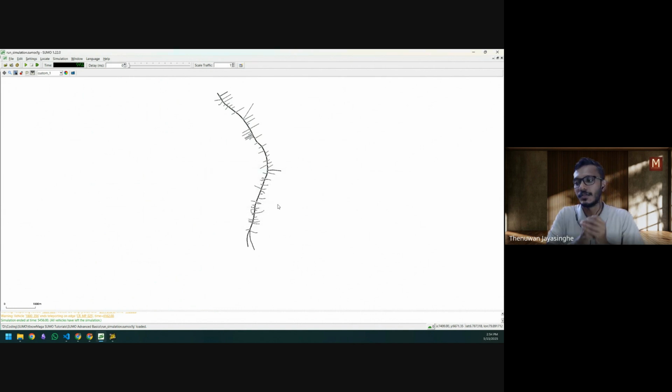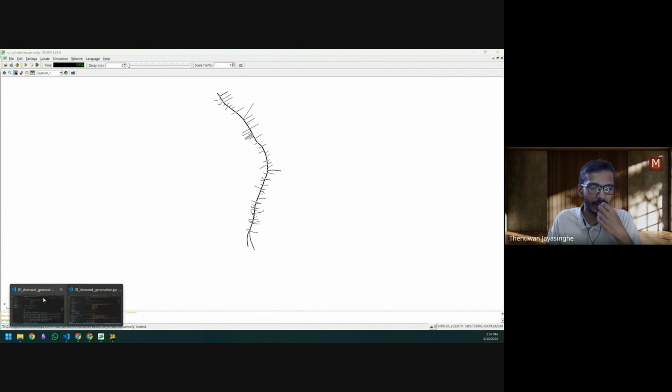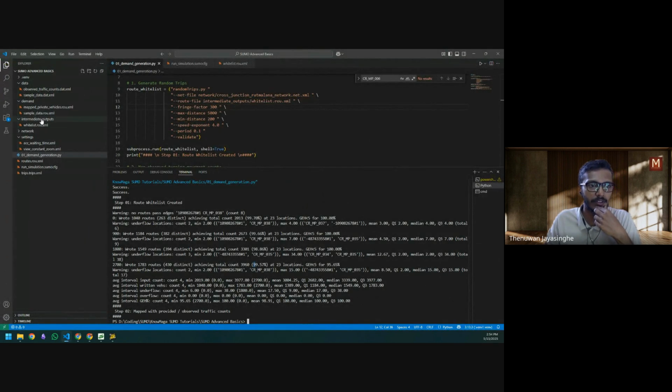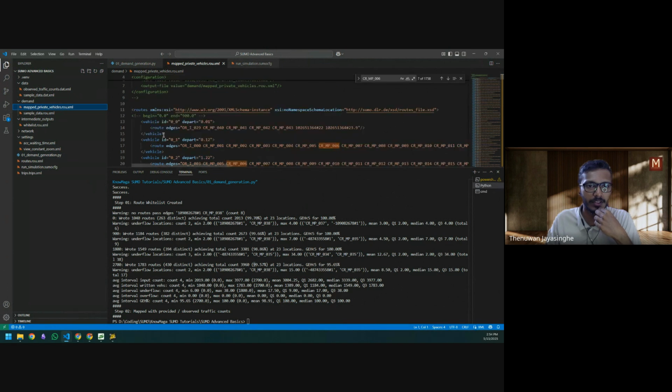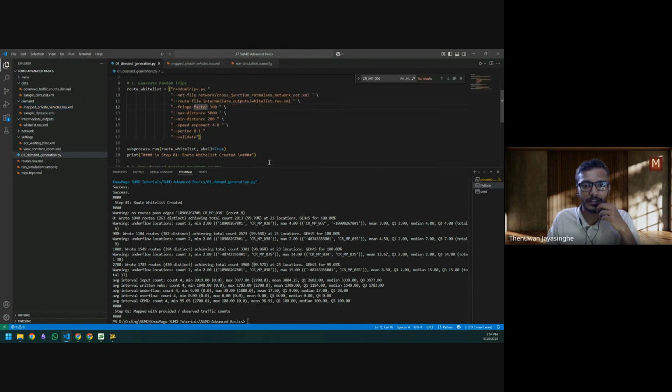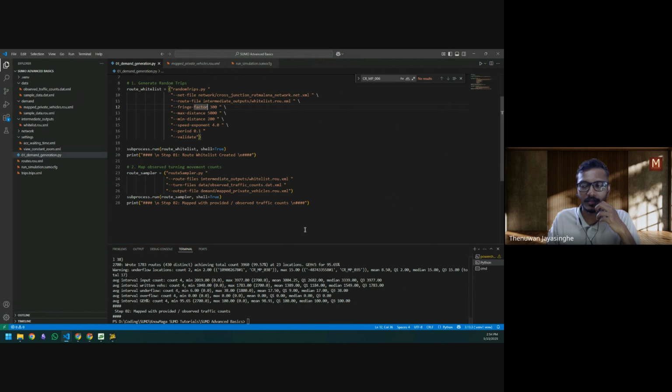But anyway, there's one more change that we can do, which is to change the way that vehicles enter the simulation. For example, if you look over here, it just says the vehicle ID in the mapped route file and the depart time only. But it doesn't say the depart lane, depart speed, and everything, right? So we can correct that at the route sampler level. We'll do that change as well.